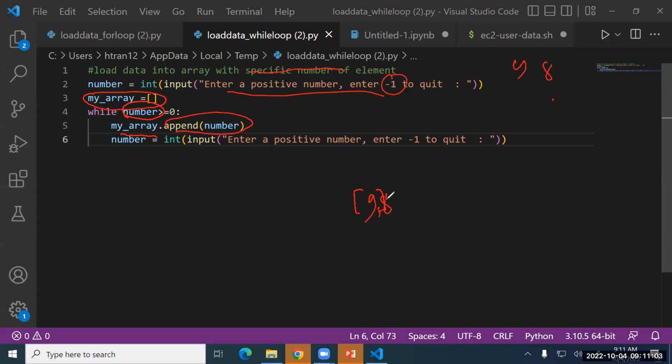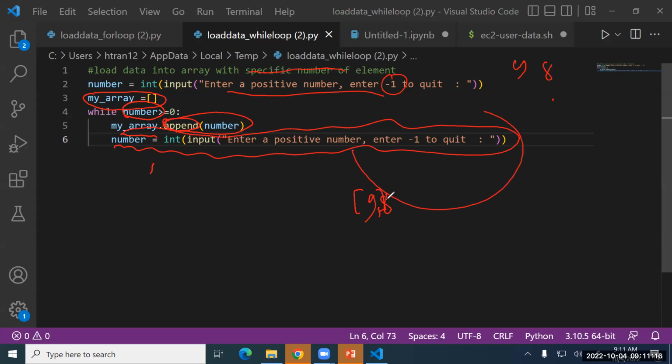So I use the append here. That is a built-in method in the list. You can use the append. So if I want the next number, I have to ask the user again and check the condition again. So keep doing it until the user enters the negative number here.